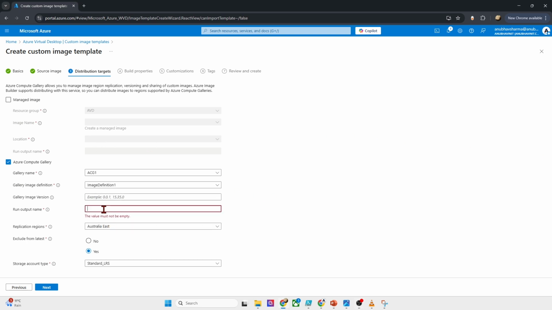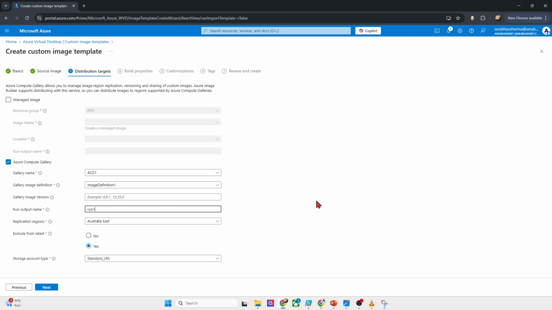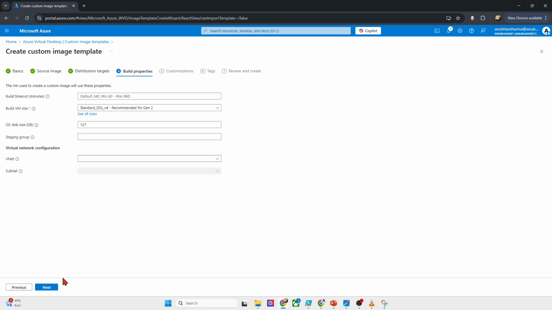Under run output name, we can give anything here. This is just to refer if we are creating multiple images. So this is used to identify or track those images built in Azure. Exclude from latest, no. Storage account type is fine. Build timeout, I have kept it 480 because I have seen it sometimes takes a very long time. Staging group would be the resource group, which it would create temporarily to save the log file and storage account.